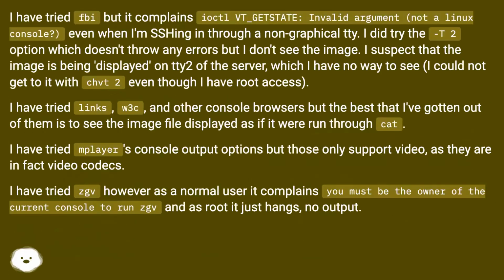I've tried FBI, but it complains: VT_GETSTATE failed, invalid argument, not a Linux console? Even when I'm SSHing through a non-graphical TTY. I did try the tty2 option, which doesn't throw any errors, but I don't see the image. I suspect that the image is being displayed on tty2 of the server, which I have no way to see. I cannot get to it with Ctrl+Alt+F2 even though I have root access.